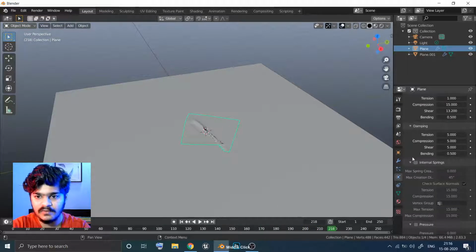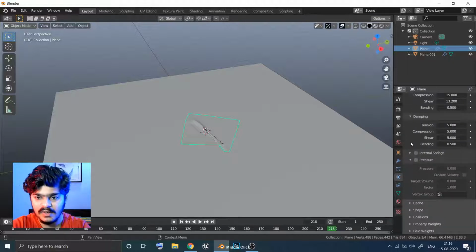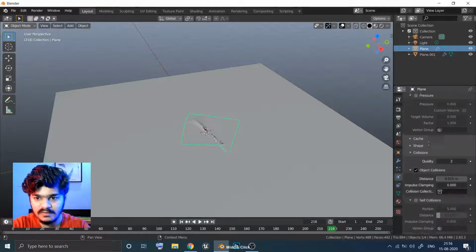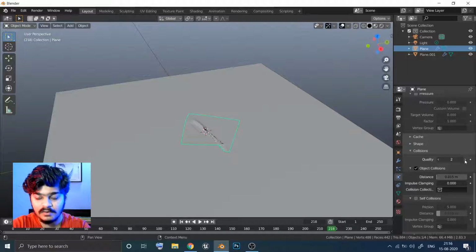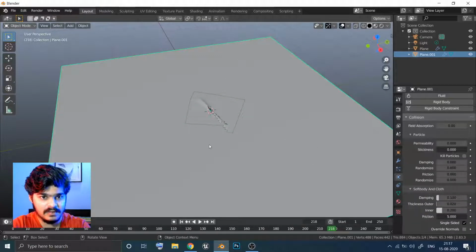For damping also there are different things. Now one thing that we need to be looking at is under collisions properties. Here you have quality of 3, 2, you can increase the quality to increase the quality of collisions. Right now the object collision is turned on, so this object, the ground plane, is having the collision, so it is basically an object collision.